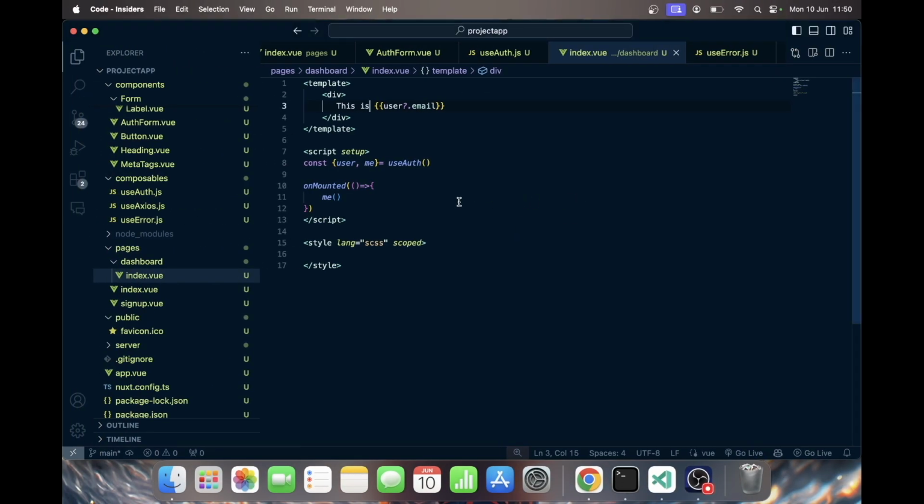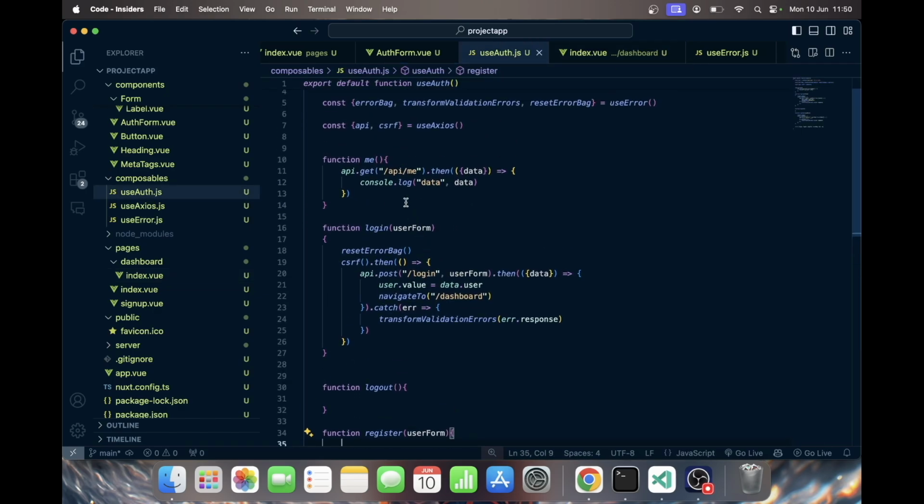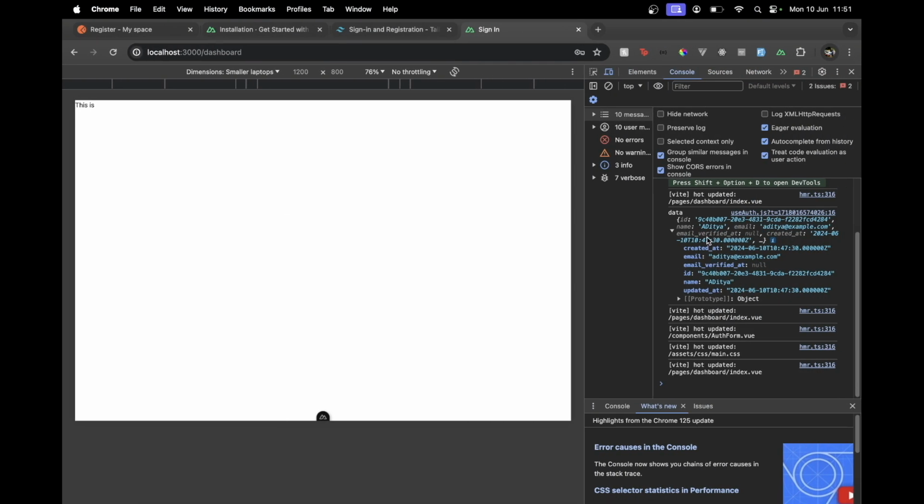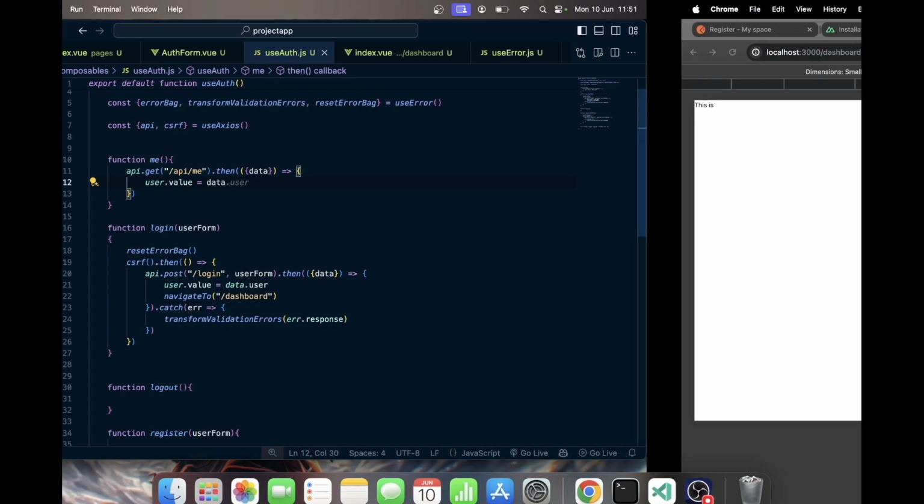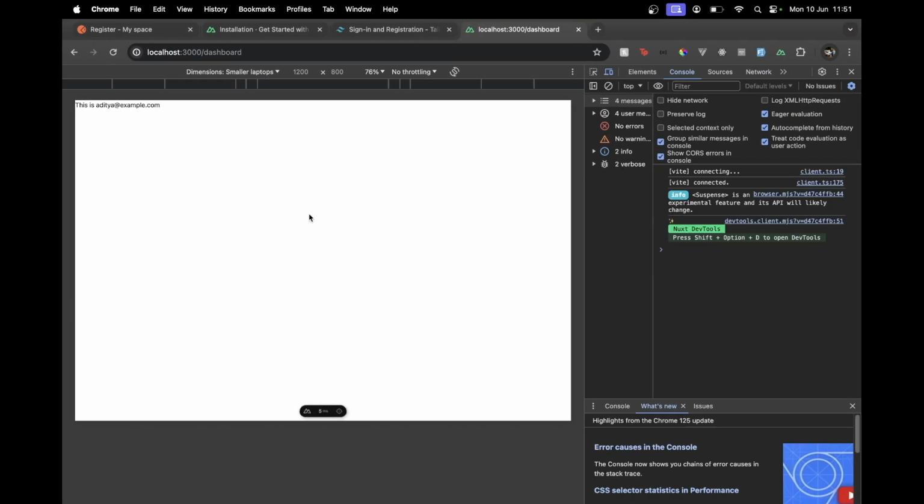Okay, not yet. Now we need to go over here in the me function. I think we haven't completed that yet, so you can simply add data.user. Is it user? No, just the data as it is, data. Perfect. So there you go.